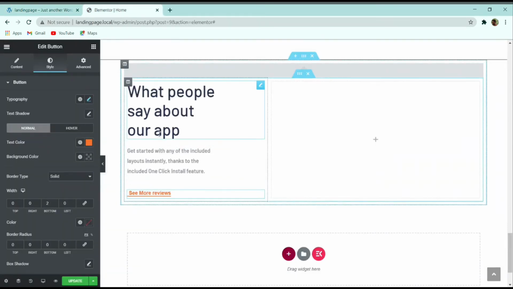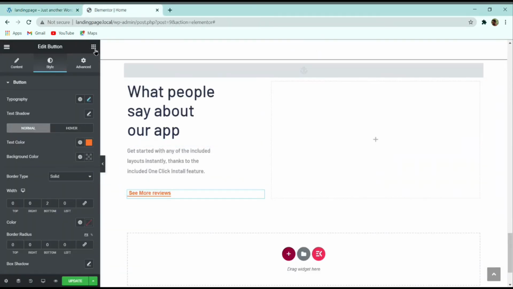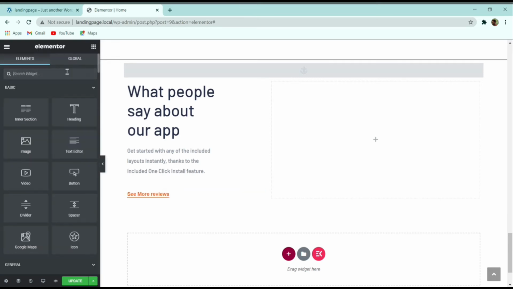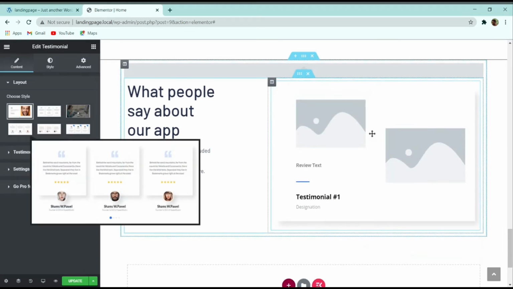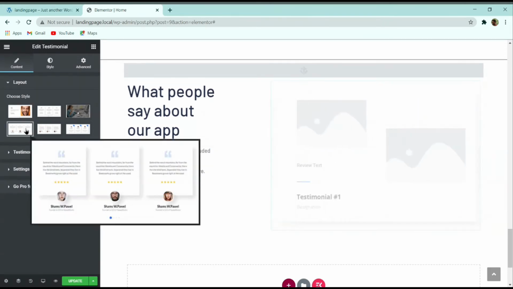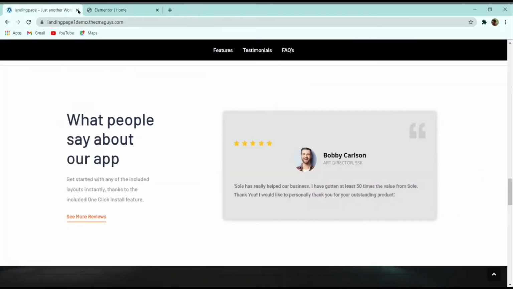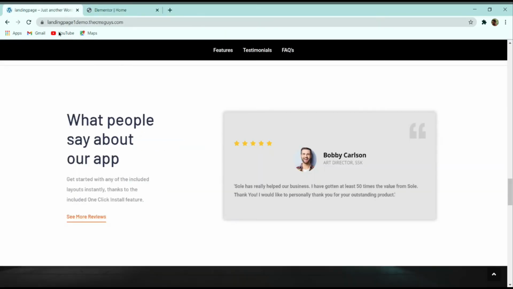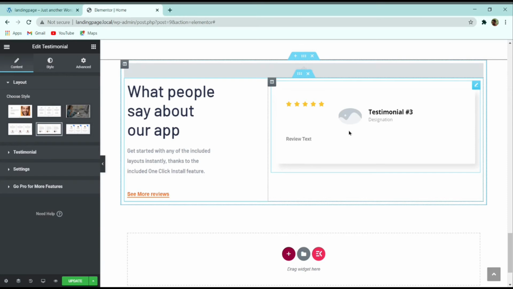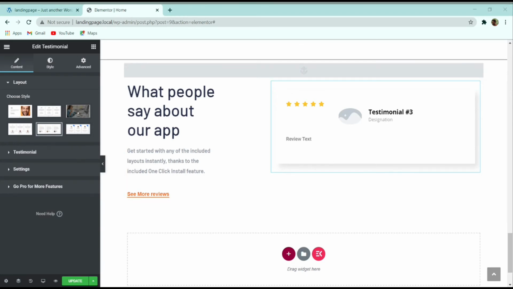So basically, to create this testimonial, again we have to select this 9 dots, and here I will search for testimonial. So basically, we are going to use this testimonial by Elements Kit. So simply what I will do, I will drag it on the right hand side. After that, here you can see that you will get different types of testimonial styles. So basically, there are different types of testimonial. You can see that. So we can use this testimonial.